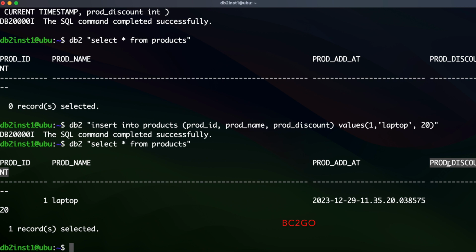And now let's say you want to set a default value for the column prod_discount. Let's say default value is 0. At this moment, you type DB2 alter table, and table name is products in our case, alter column, and now the affected column is prod_discount, and now set default 0.